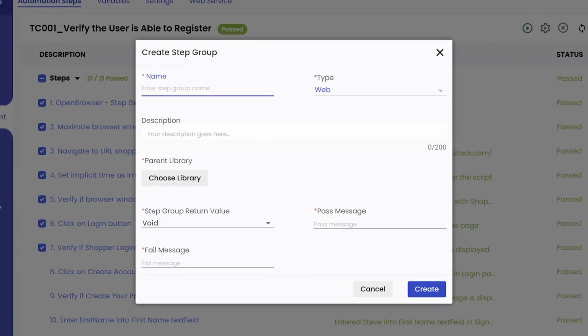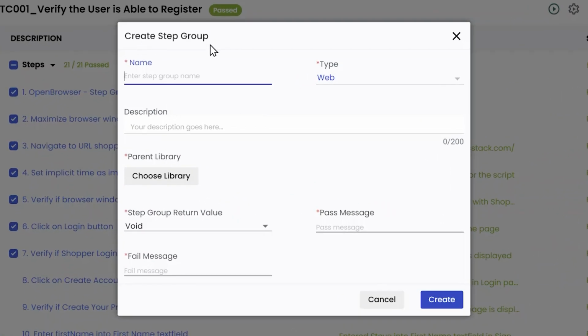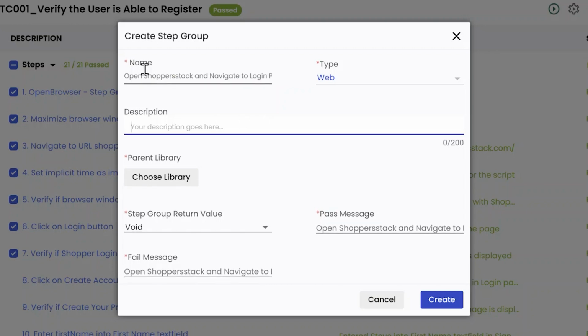So once we click on plus step group, if you can see, this create step group pop-up is reflecting, where we have to give only the name of the step group. Okay, what I will give, I'll just say open shopper stack and navigate to login page. Because when I run these 7 steps, it will open the shopper stack application and it will navigate me to the login page, right? So here just give the name, and here you can just click on create button.